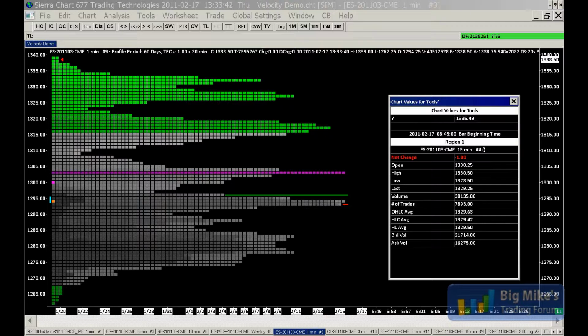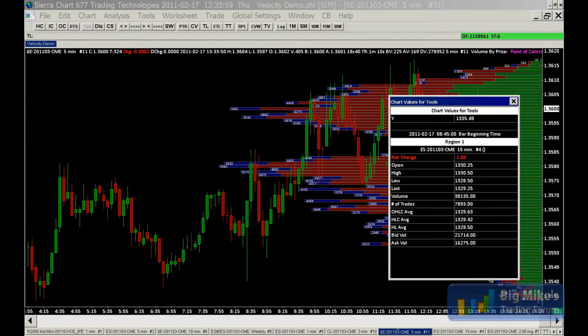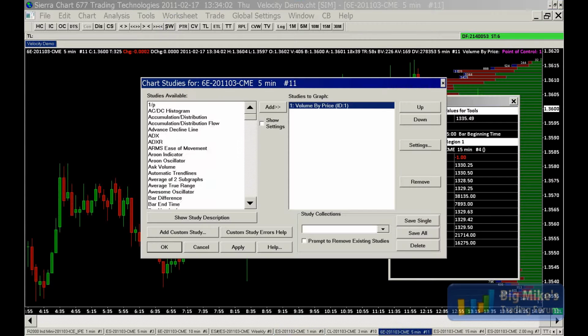Can you show how to make indicators colored by rising, falling, or above, below 0? Yes. Okay, so that's a good question. Yeah, I think we can do that with stochastic studies.